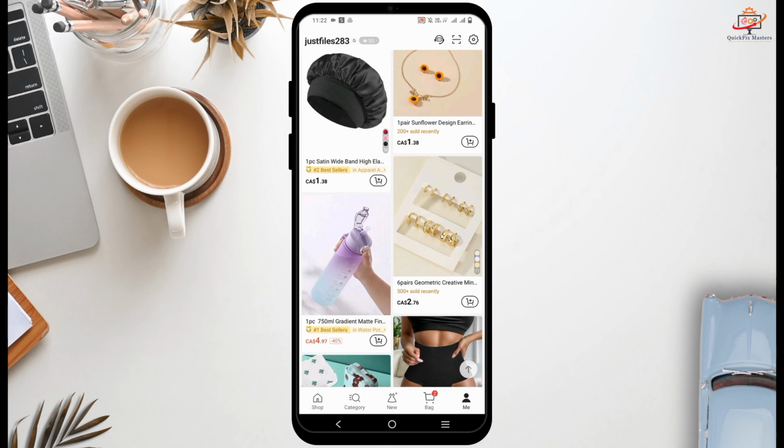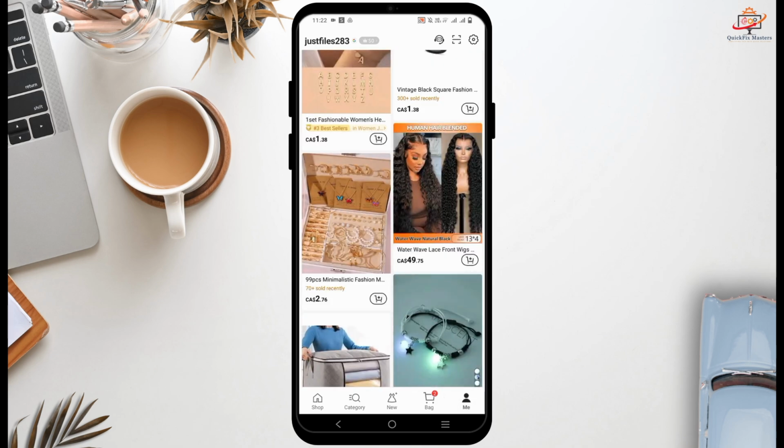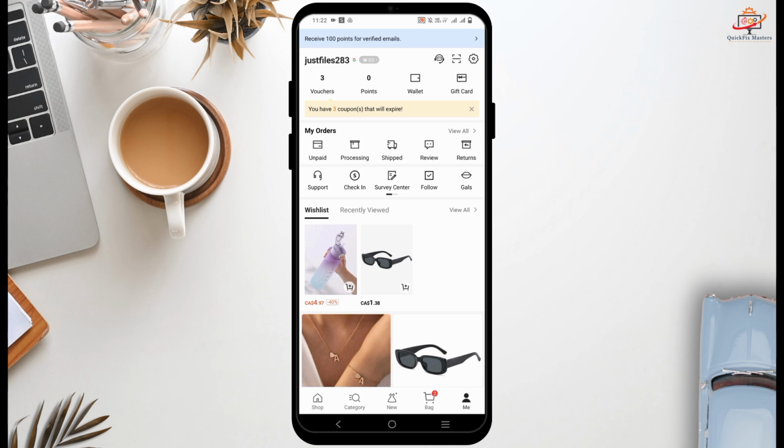Now let's go back and check the wish list. For this, click on the Me or the profile icon on the bottom right, and under the support section, you'll have the wish list section, which contains all the items that you have recently added.